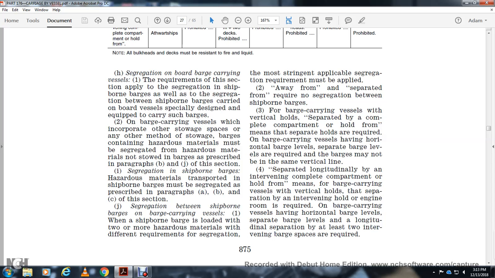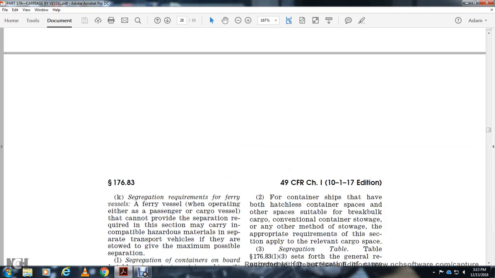Separate longitudinal aim with the intervening complete compartment, the whole of the means for the barge-carrying vessel. The vertical hold is separated with the intervening hold of the engine room and is required with the barge-carrying vessel with the horizontal barge level separate with the barge level with the longitudinal separation, but at least two intervening barge vessels are required.